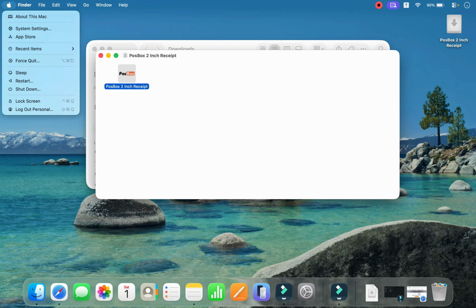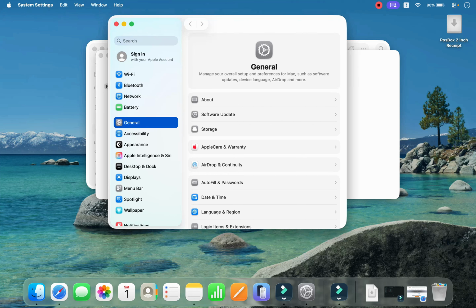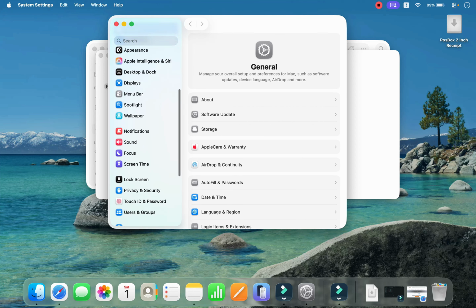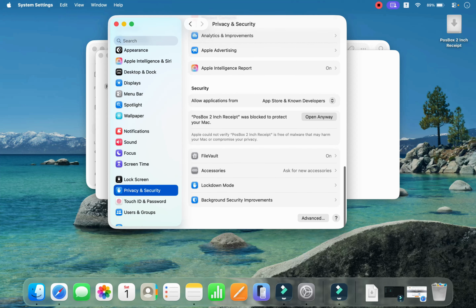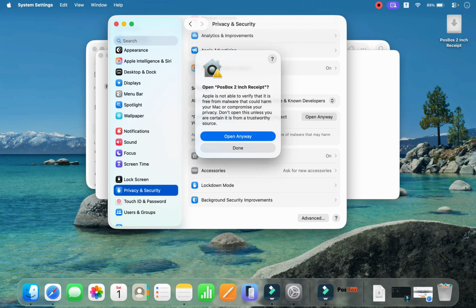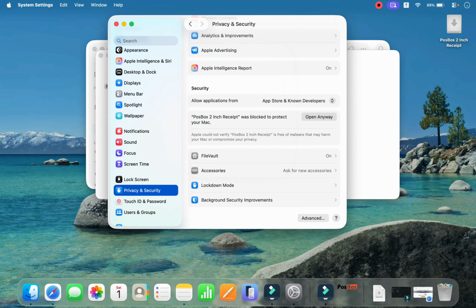Now click on the Apple icon on the left corner and open System Settings. Move down and open Privacy and Security. Move down and you will see that the PosBox application is blocked. Click on Open Anyway, and on the pop-up, click on Open Anyway again.